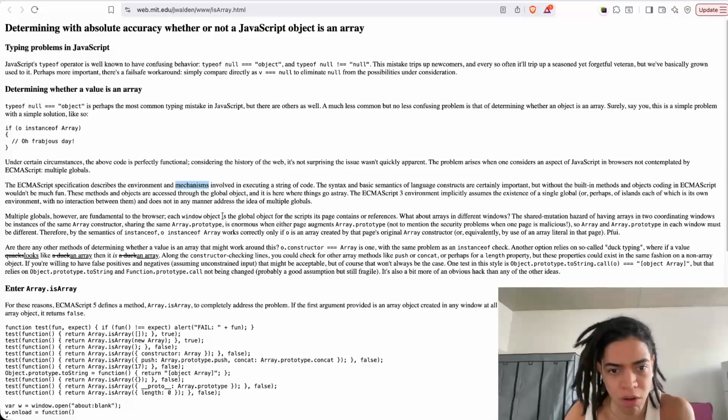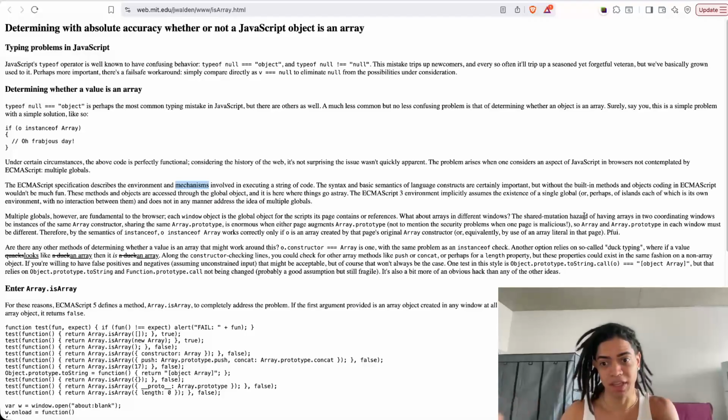Each window object is the global object for the script its page contains or references. What about arrays in different windows? They share mutation hazards. What about arrays in different windows, in different tabs? They share the mutation hazards of having arrays in two coordinating windows be instances of the same array constructor. So sharing the same Array.prototype is enormous when either page augments Array.prototype, not to mention the security problems when one page is malicious.